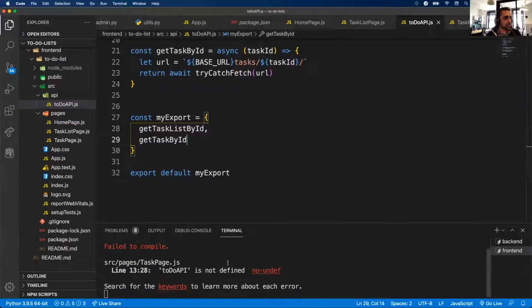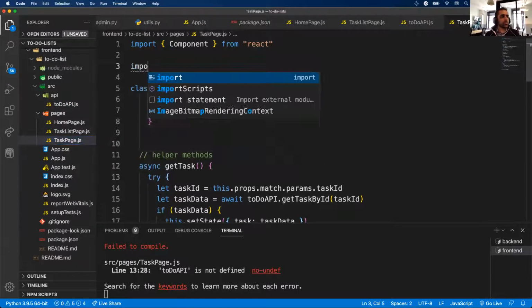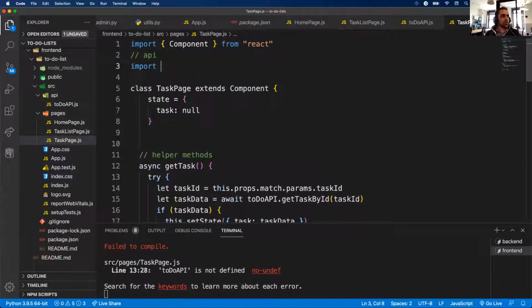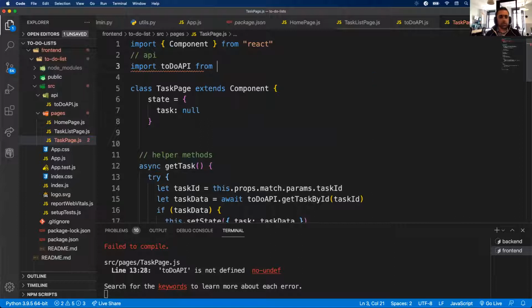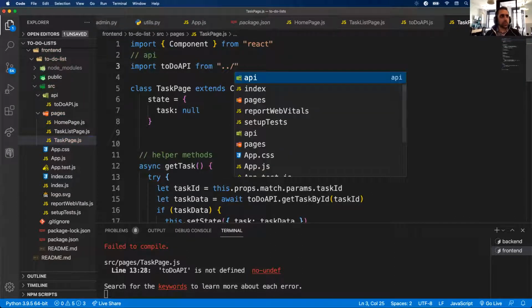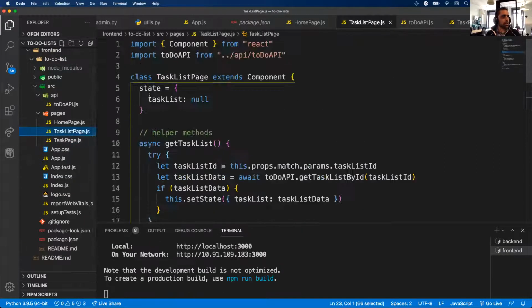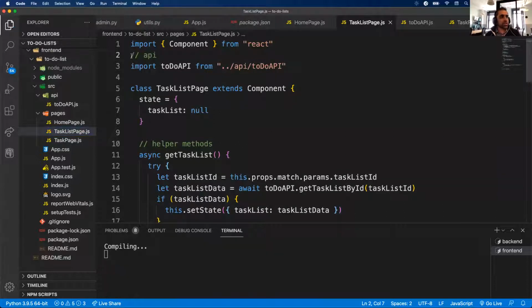Failed to compile, todoAPI not defined, because we didn't import it. So import todoAPI from API and todoAPI. Any questions out there? Please ask. All right, let's see if we actually get our data back.